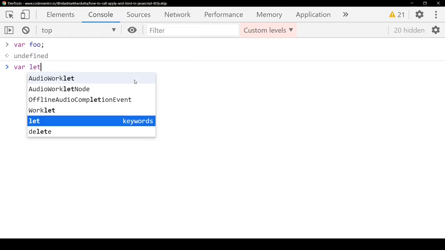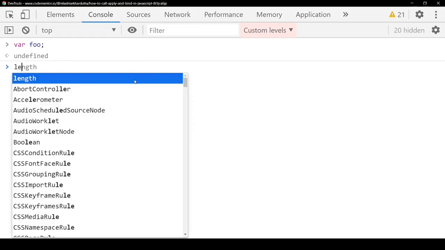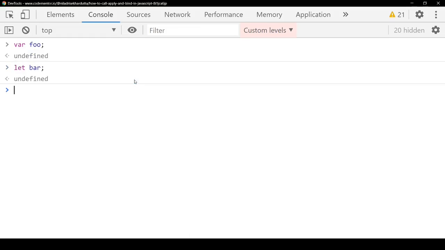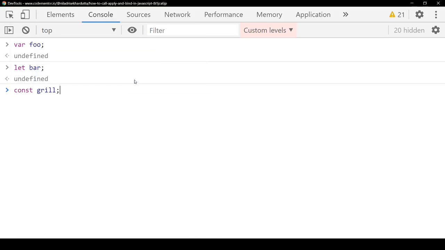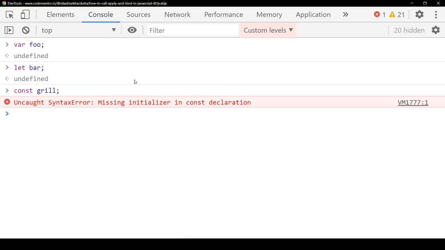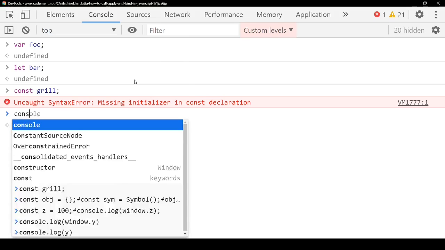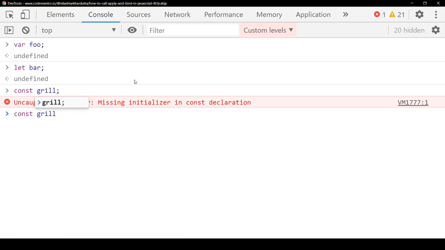If we say let bar, we still get undefined. And then if we say const grill, it says missing initializer in const declaration. So we have to give some value to it. If we give some value like this, then it would be okay.